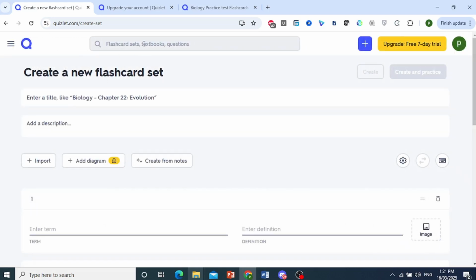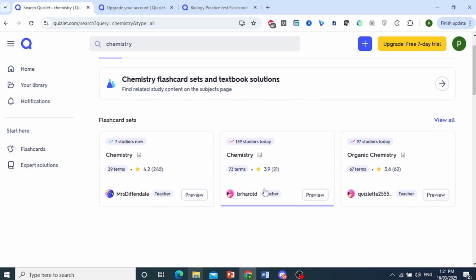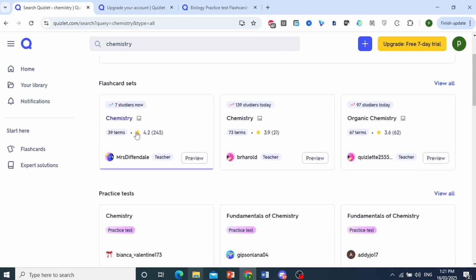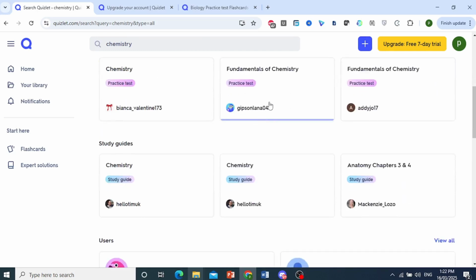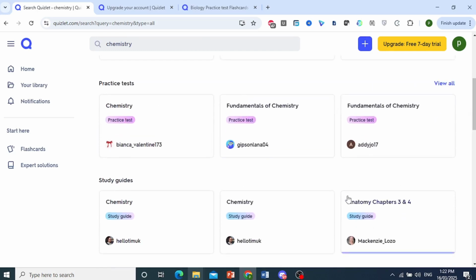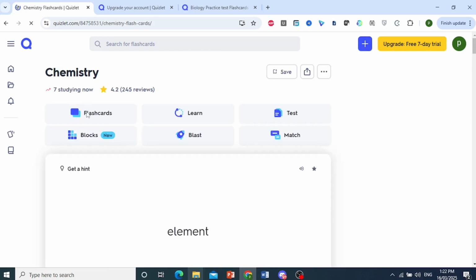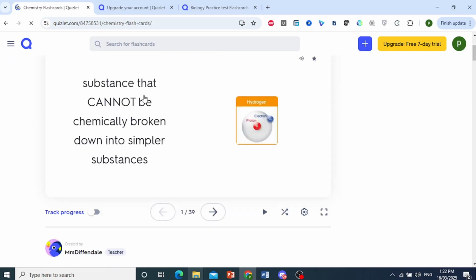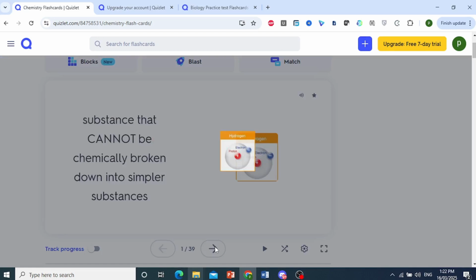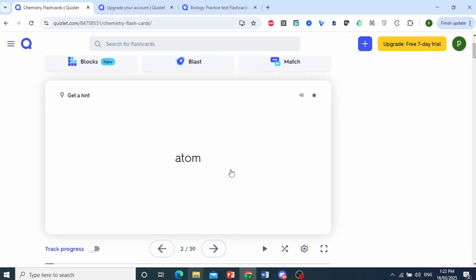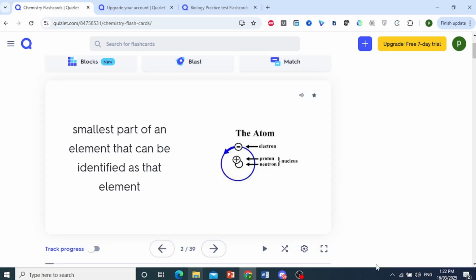So let's do chemistry, right? You can search specific topics as well and go ahead and use these to practice. So there are 7 people currently studying. This one has a really good rating. So let us see what this is. Of course, you can do topic by topic, anatomy here. We have fundamentals of chemistry. So you can go ahead and look at this one and see what this is like. We have 39 terms in this one element. All right, they even give you images. Really nice, right? So go ahead and study this way. Really that easy and simple.